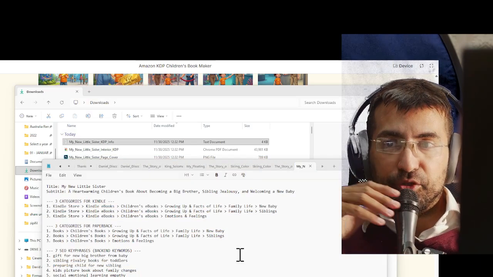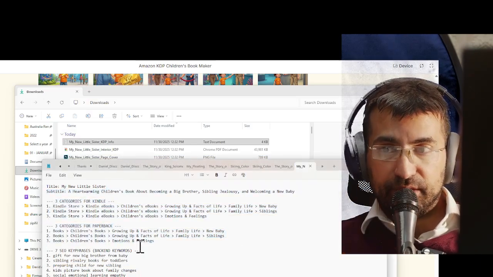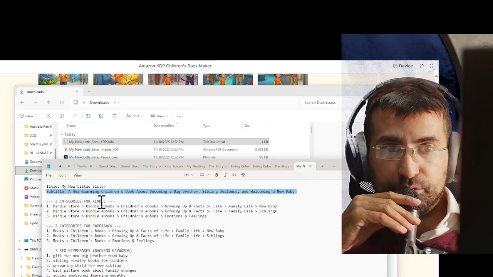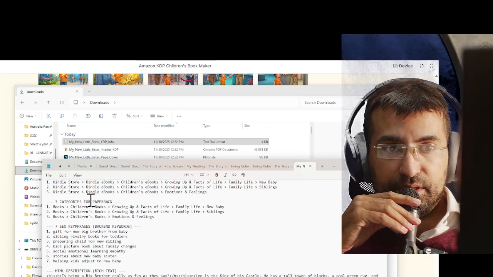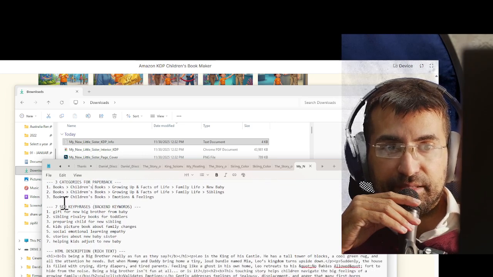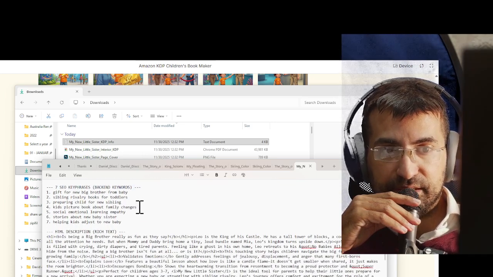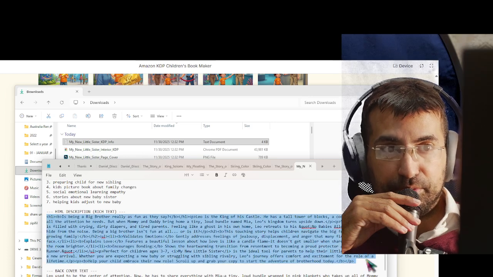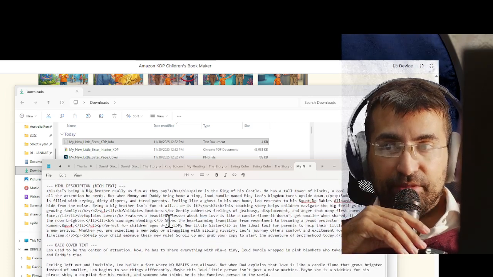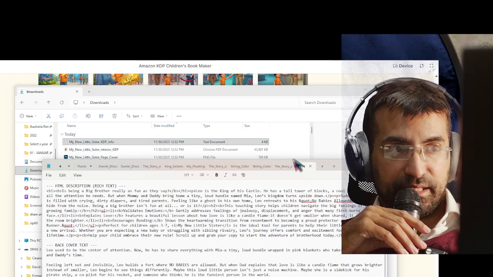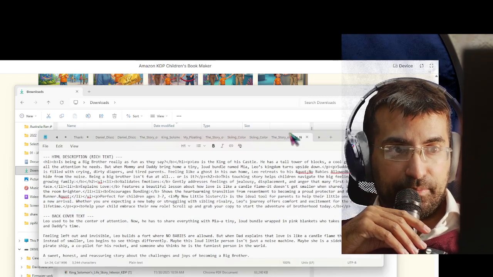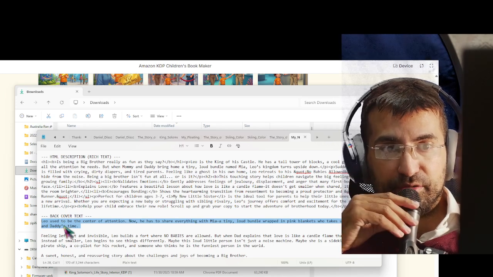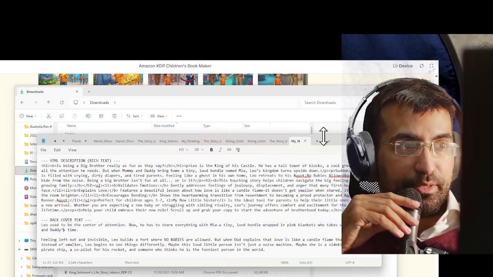With each book you create, you get a file that looks like this. It's a text file. It has the name of the book, the subtitle, the 3 categories for Kindle, the 3 categories for paperback, the 7 SEO key phrases, and the HTML description in rich text format, which you can put right into KDP, and the back cover text, if you can see it here. Let me just move this up. The back cover text is what you should put on the back of the book when you add it to the cover creator.